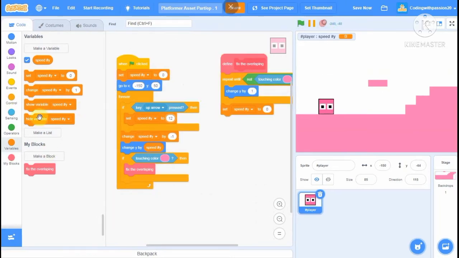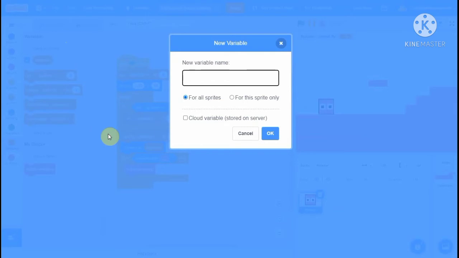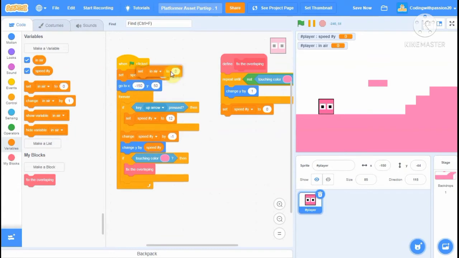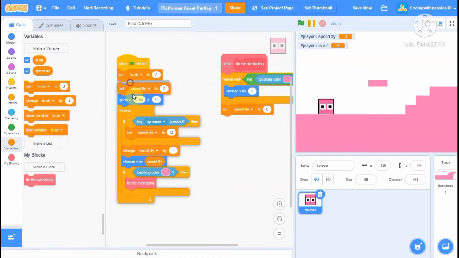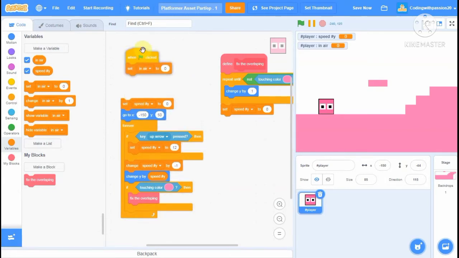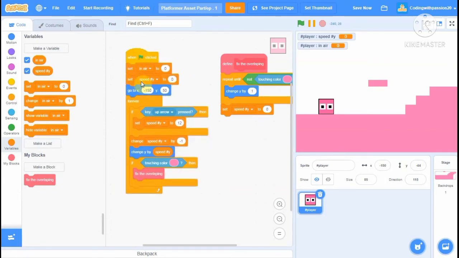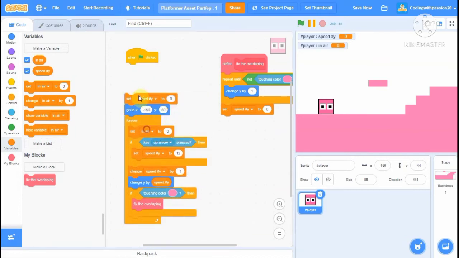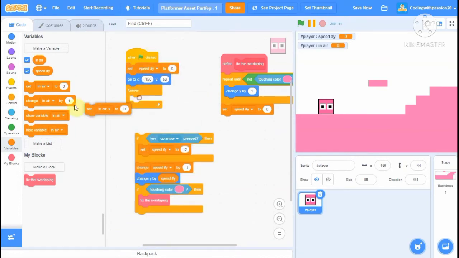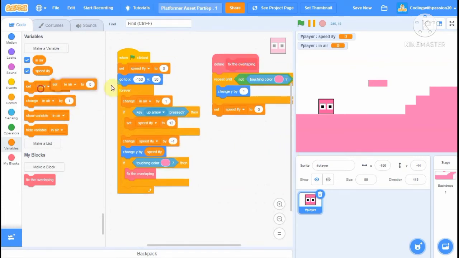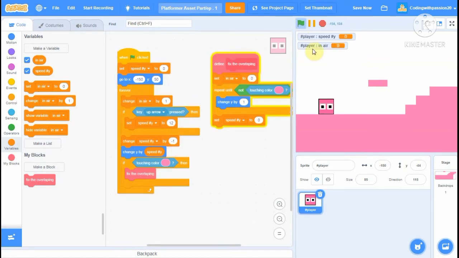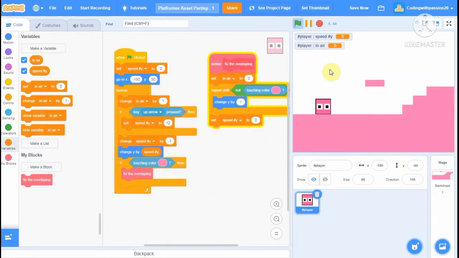So for fixing this, make with me a new variable named in year, for this sprite only, then set in year to 0. Here in the forever, not set, change in year by 1, then here set in year to 0. Now if you see, if it's touching the ground and I press space, see it is changing when it's touching.